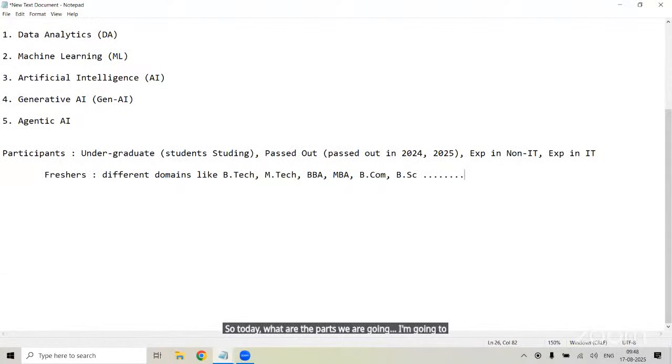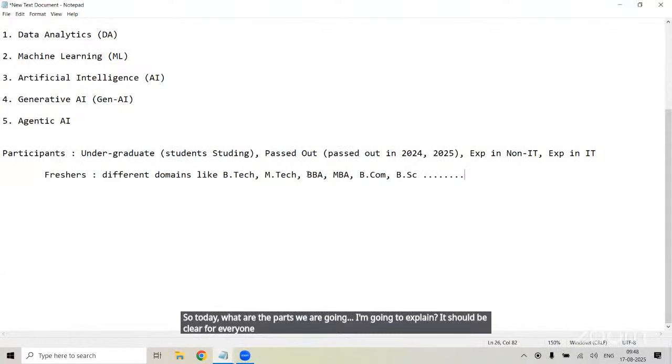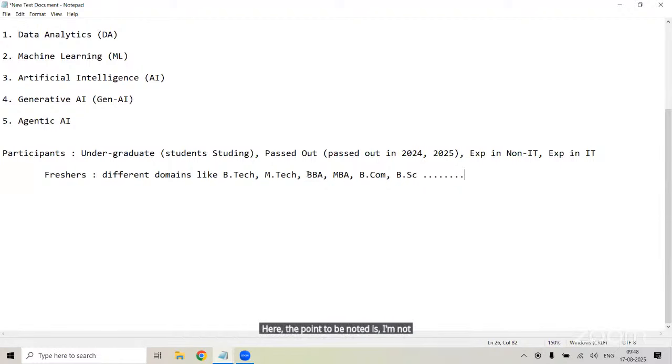Explain, it should be clear for everyone, not for an individual person. Here, the point to be noted is I'm not explaining for an individual person. It is BSc, BBA, BCA. As I told you, BBA, BCA, everyone in this.